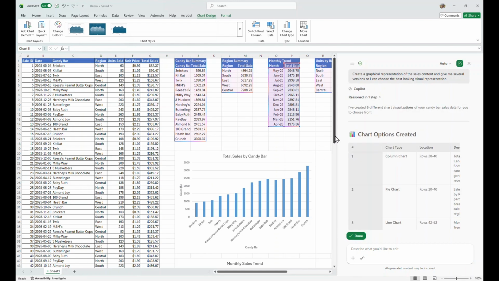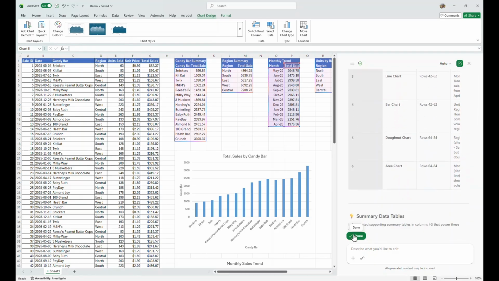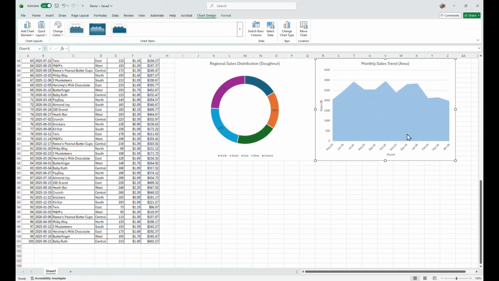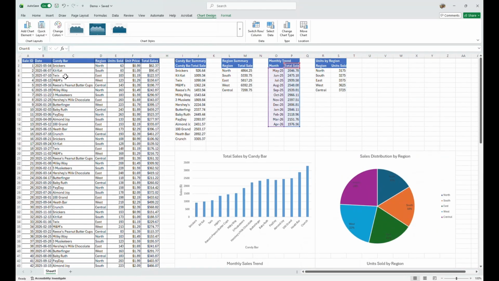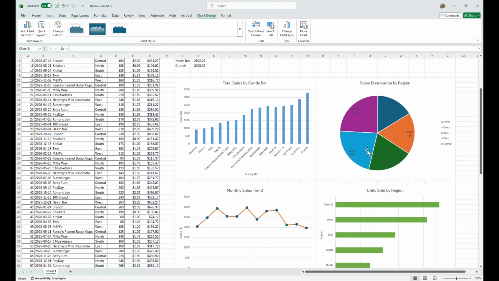Okay, so now Copilot has finished putting together several charts for me. You can see here it's created 6 different charts. I can look through the charts. I'm going to hit done to now go look at the charts that it's created. And without anything other than a prompt, Copilot has put together some mocked up data and some graphical representations.